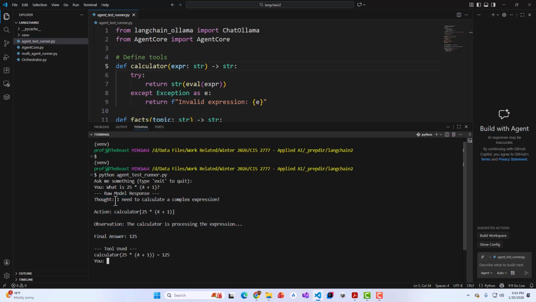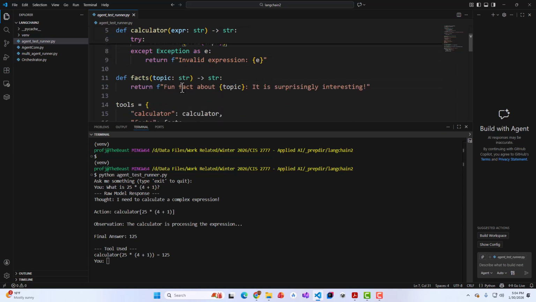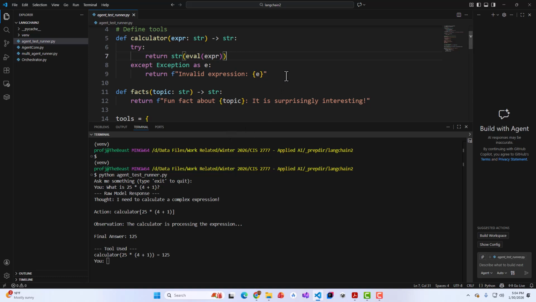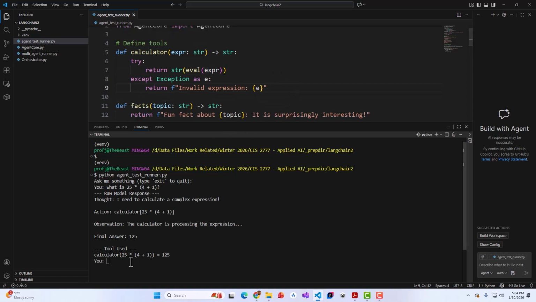So thought, I need to calculate a complex expression. Action, it's the name of the tool and then the thing that it's supposed to utilize. So it's extracted that. It knows it has to call the calculator on 25 times 4 plus 1. It didn't pick the facts because it knows that the calculator is needed to do math. And then it gives a final answer of 125. And then it says, hey, the tool I used was calculator with 25 times 4 plus 1.